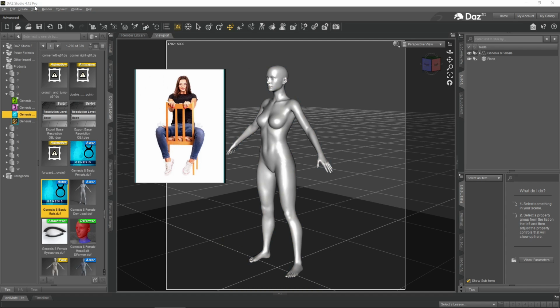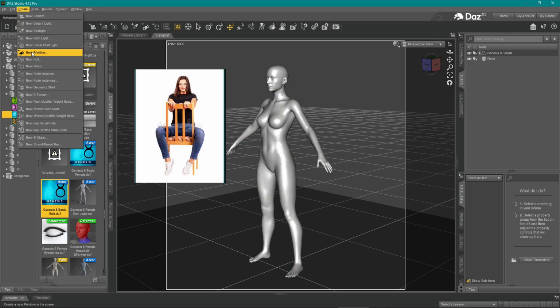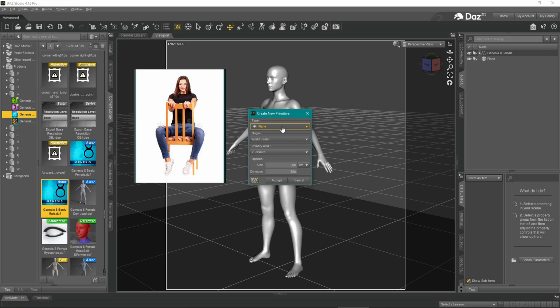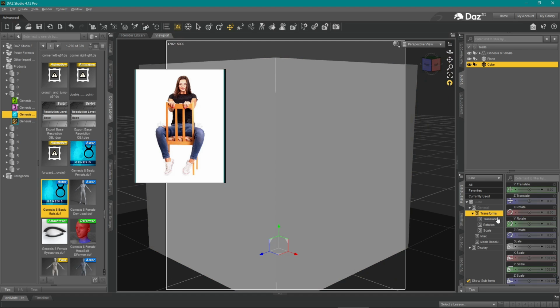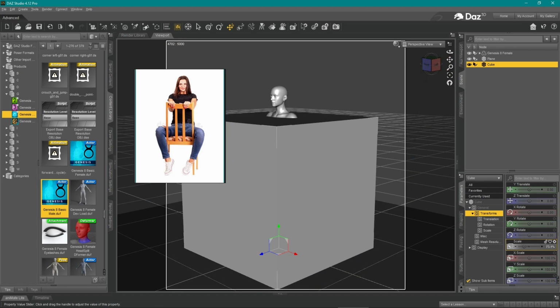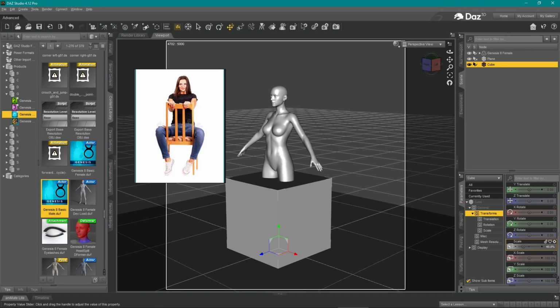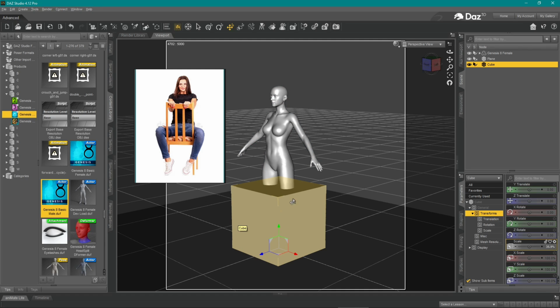So what you want to do is go to Create, New Primitive, and here you get a few options. You can choose a few different types: plane, torus, sphere, cone, cylinder, and cube. What I usually do is just choose cube and then accept, and ooh, it's really big, so let's scale it down here to about here, I'd say. So I'm just going to copy this around, make a chair, and then we can start the posing process.